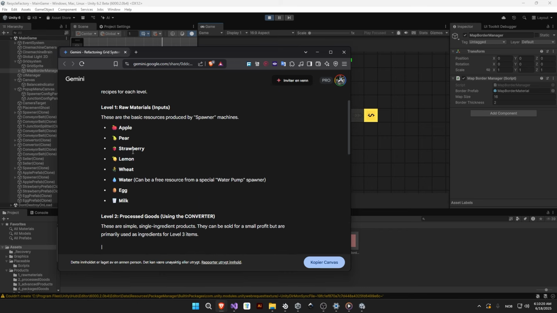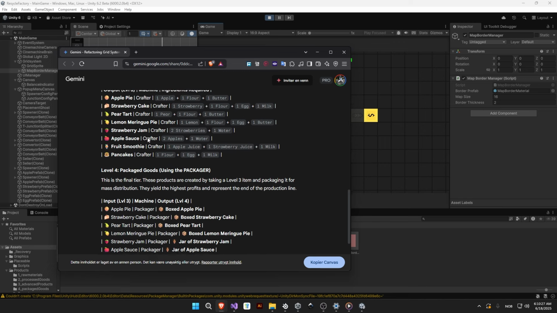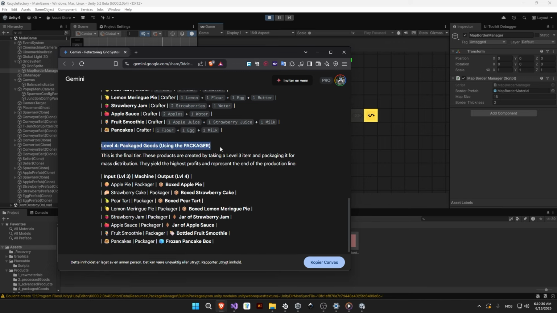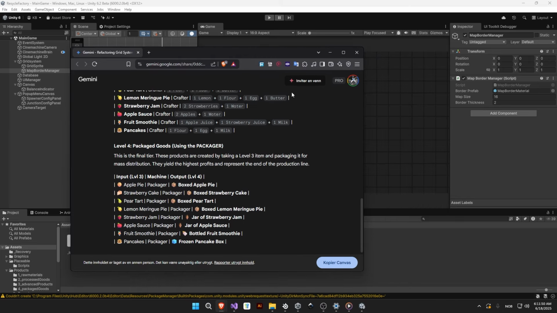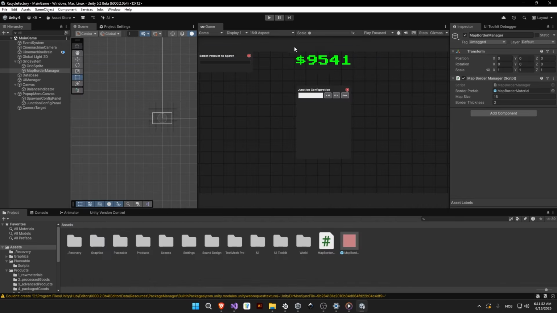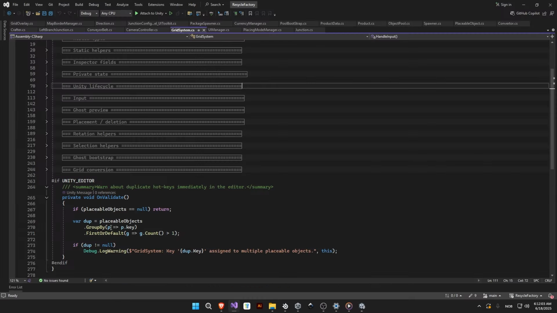So the level 1 goods you can basically sell for nothing, level 2 you can sell for a little bit more, level 3 a little bit more, and when it comes to the level 4 products, you can sell those for quite a lot. So these products are basically the level 3 products just packaged. So apple pie is packaged apple pie, the applesauce is just the packaged applesauce. So we'll get back to this in a second. But for now I'm going to show you the grid system and how things actually move and work.